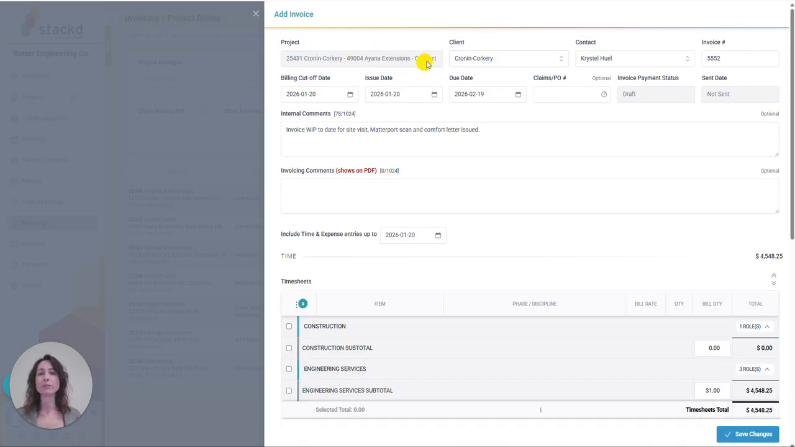So it defaults to fill in the project, the client, the contact. The invoice number defaults to the next number. It is editable if you feel you need to do that. The billing cutoff date, say you're invoicing up to the last day of the previous month, you could set that date here, and any work in progress after that date would be held in WIP for a future invoice.